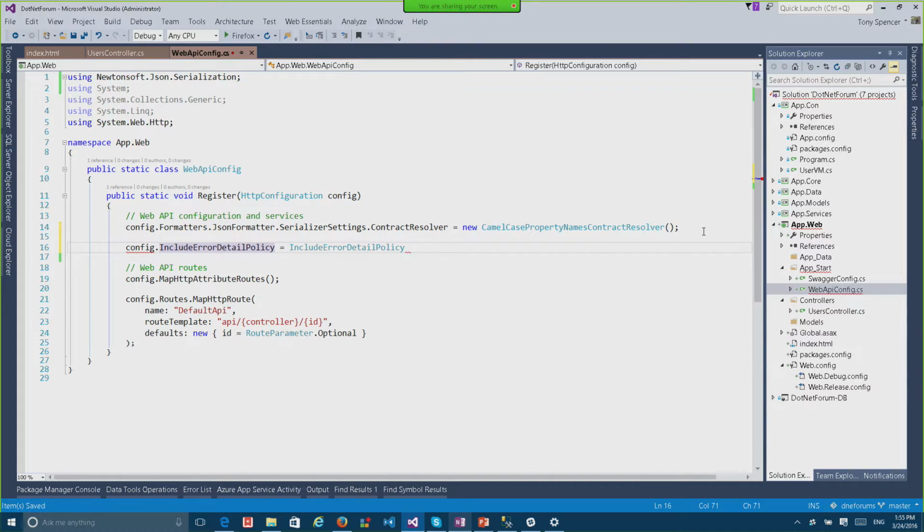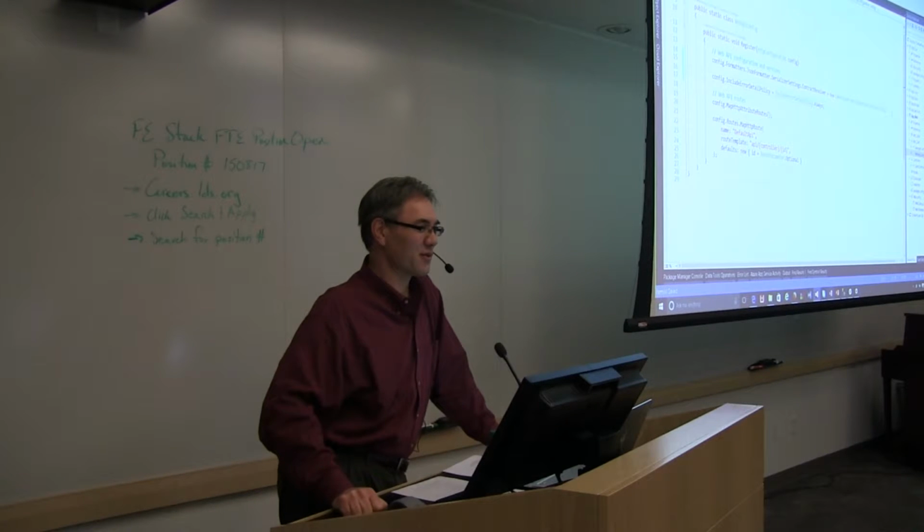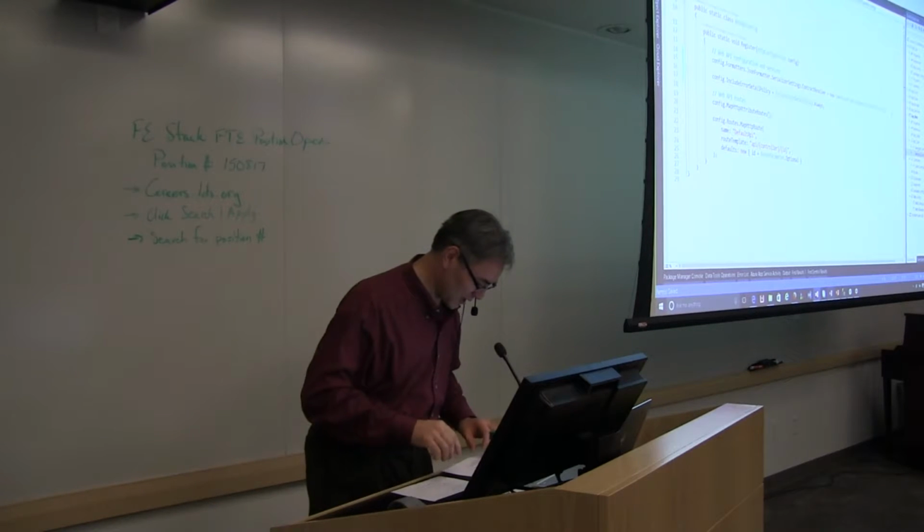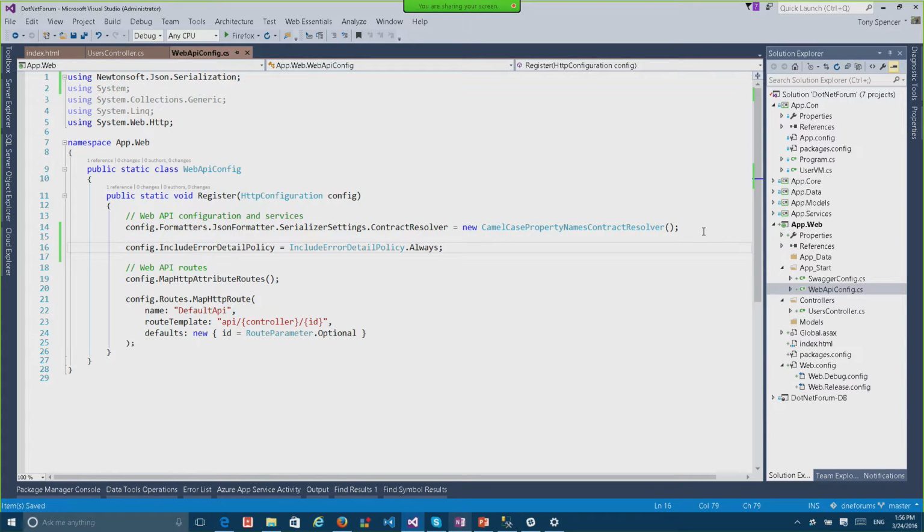Include error detail policy: always, local only, never, whatever. So if you put that include error detail policy, just remember this exists. You don't have to remember how to do it, but when you first publish out there and you hit your first "an error occurred" and you're really, really frustrated about it, then you say, wait a minute, I think there's a setting somewhere. And then call me and I'll look it up.